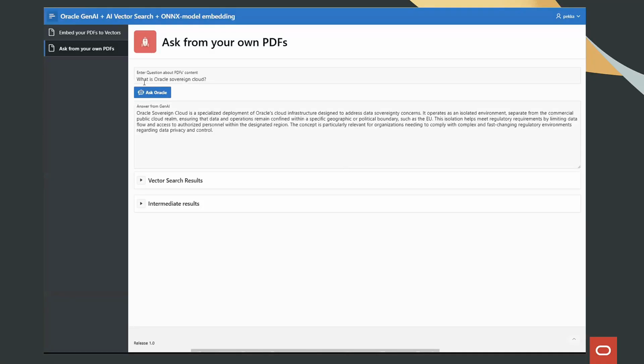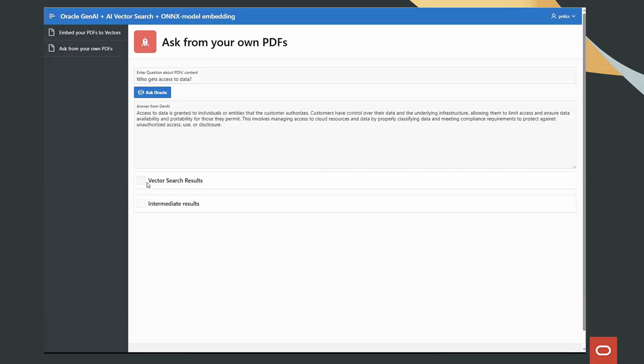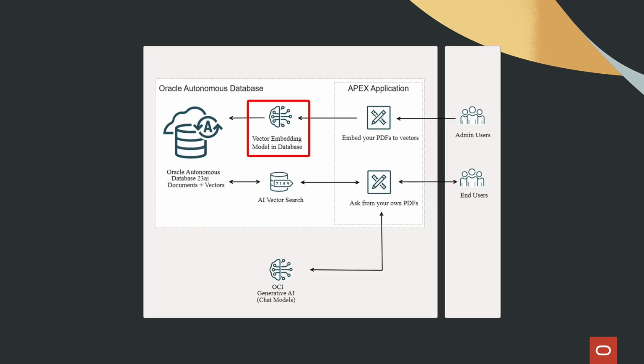Hello, everyone. In this solution, we'll build a chatbot using Oracle Apex and Oracle AI Vector Search to query information from our own PDF documents, leveraging vector embedding models in the database, Oracle Generative AI, and Apex for the interface. First, we will store the embedding model in ONNX format in Oracle Database 23ai.